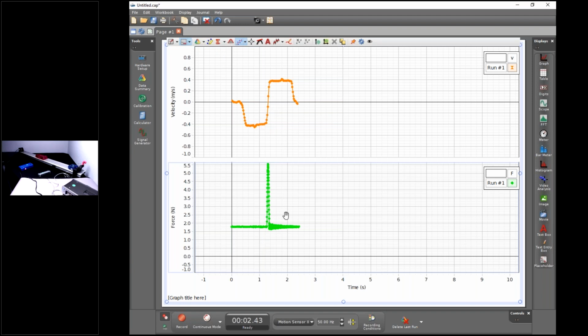One thing I notice here about the force sensor, though, is I forgot to do something critical. Notice that before the cart collided, there's a non-zero value. It's between 1.5 and 2 newtons. So what I forgot to do is zero the sensor. No problem, though. We have undo, or if you're only interested in deleting the last run, there's a dedicated button for that in the bottom bar here, the control bar. So let me delete the last run.